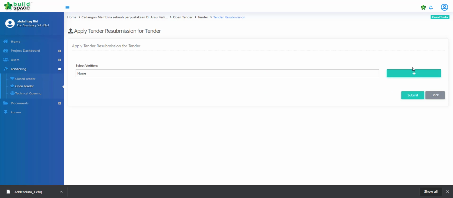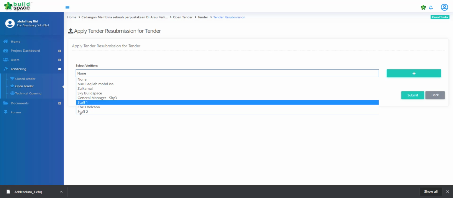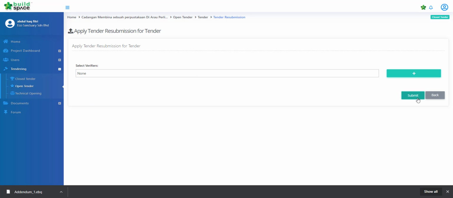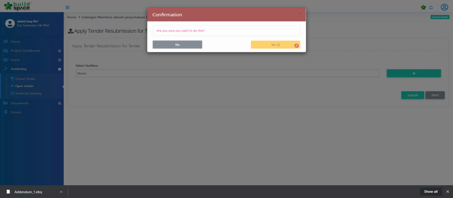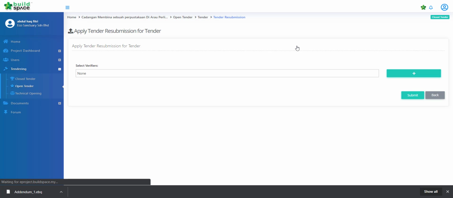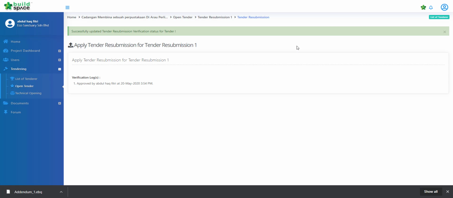So here we can add a verifier if we need it. If no, we can straight away click submit, wait for a few seconds and click yes. Now the tender resubmission is officially submitted, so we can wait for the tenderers to come up with their prices and then we do the evaluation all over again.